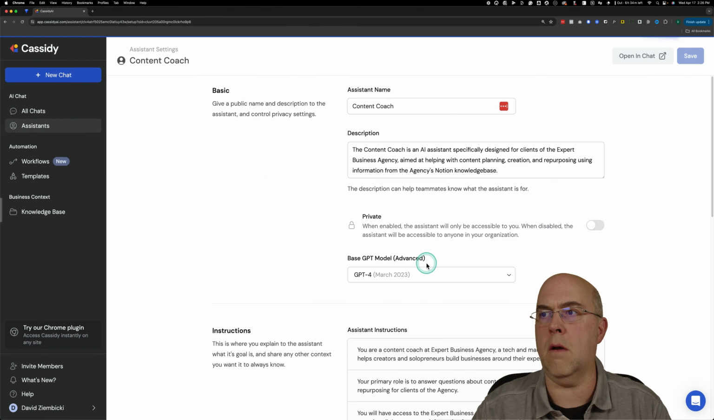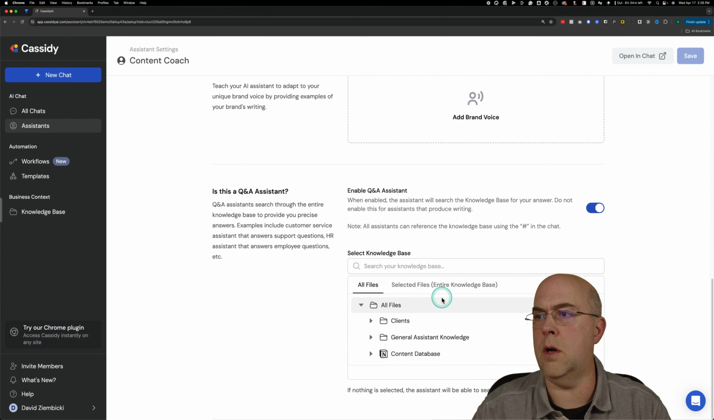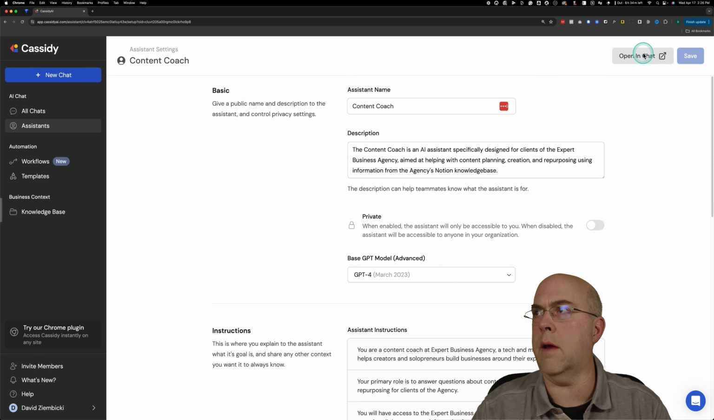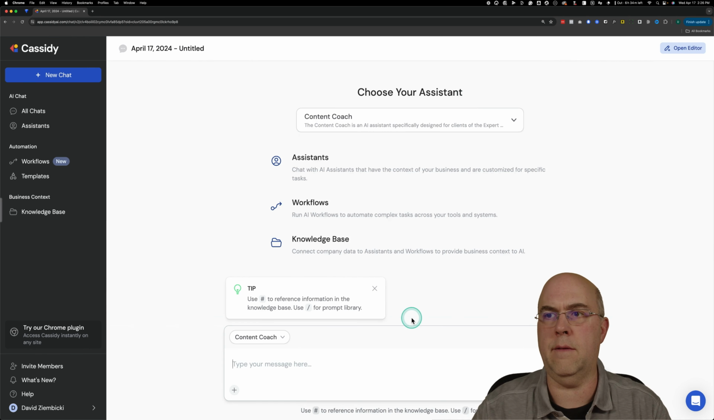I'm going to go in here and make sure down here that we've got it now focused on the content database connection. That's just a quick update to our assistant because I had to disconnect and reconnect it. And now we are ready to go. So we can open a chat with that assistant.